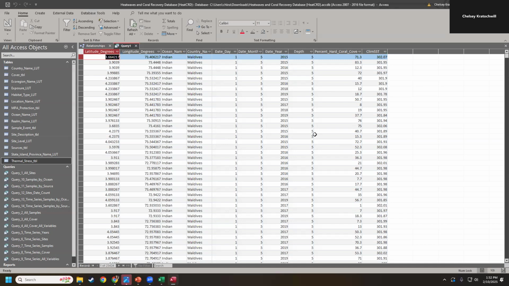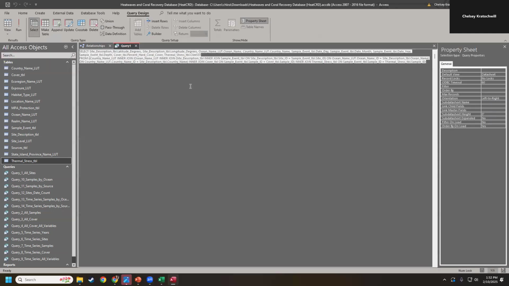If you're interested in looking at the code that was generated when I ran this query, you can come up to the top left and hit this little arrow below the view button and click SQL view. This shows you the code that was created. You could create queries in this view if you know SQL. I'm going to go back to the datasheet view. You could do that by just clicking this datasheet button, or again, you could click this arrow and then hit datasheet view.